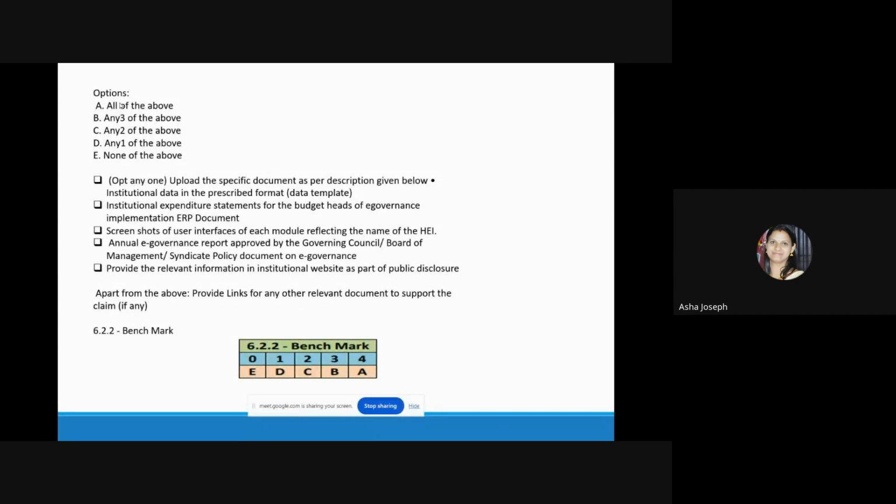Then you can opt for, you can mark which one we are planning to, and upload the specific document as per the description. So institutional data in the prescribed format, data template is given by the NAAC, and the institutional expenditure statements, which has got the balance sheet and the budget heads of e-governance, implementation of ERP document, such things we are supposed to display. And screenshots of user interfaces of each module reflecting the name of the higher education institution.